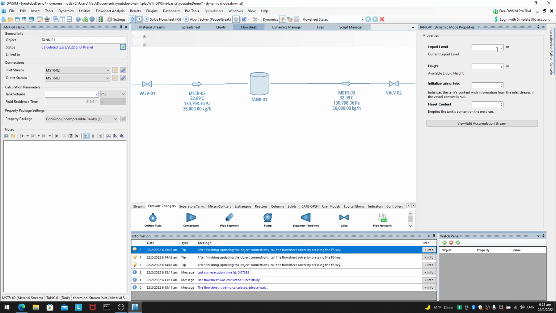What other initial values do we need to set? We can set the liquid level. Here the initial value is 0 meters. We can set the available liquid height. So what is the height of this tank? In steady state mode, you will only set the tank volume. You will not be able to set the rest of the tank dimensions. However, in dynamic mode, you will be able to set the maximum height of the tank. And assuming the tank is cylindrical, you will be able to guess or calculate the diameter as well.